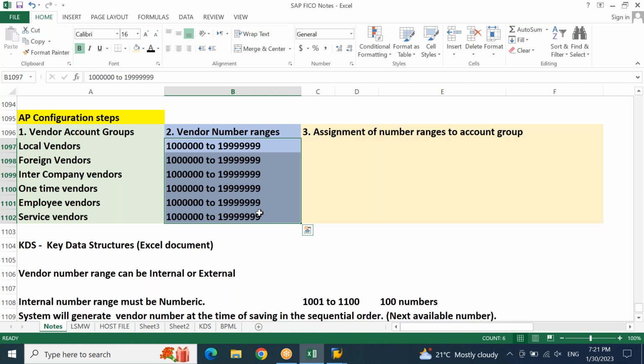So if somebody asks you, did you work on KDS? According to our recent example, yes, you worked on KDS. You know how to prepare a KDS document. You will have an Excel sheet template. You will put the vendor account group, same like this. Vendor number range, same like this. That is the KDS document you have prepared. But how did you get that data is more important, which means you have conducted business workshops or business meetings.